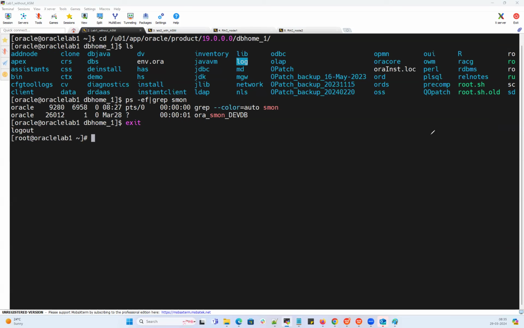Let's say this is my lab 1, where my DBA database is. I did a setup. This is my DBA database. And I have this lab 2, where my test DB database is. I only did a setup here.